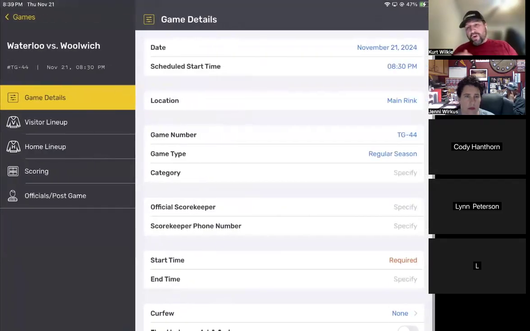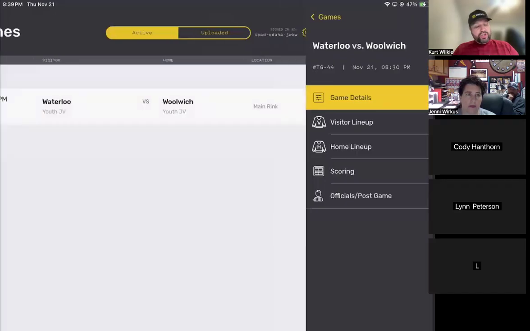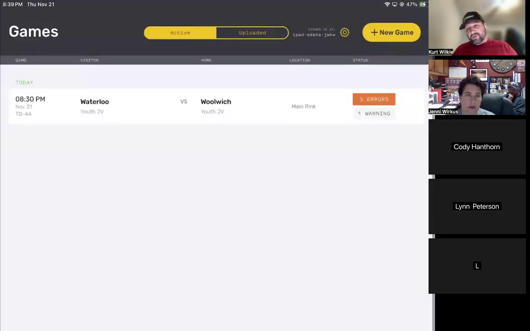Let's just say, though, that we've made a mistake. We had a whole bunch of games all there, and we clicked on the wrong game. We've actually loaded the wrong game, wrong teams. Whoops, I made a mistake. No problem at all. Just where it says the games button in the top left-hand corner with the arrow, hit that. It's going to take you back to the active screen. You can delete this game.